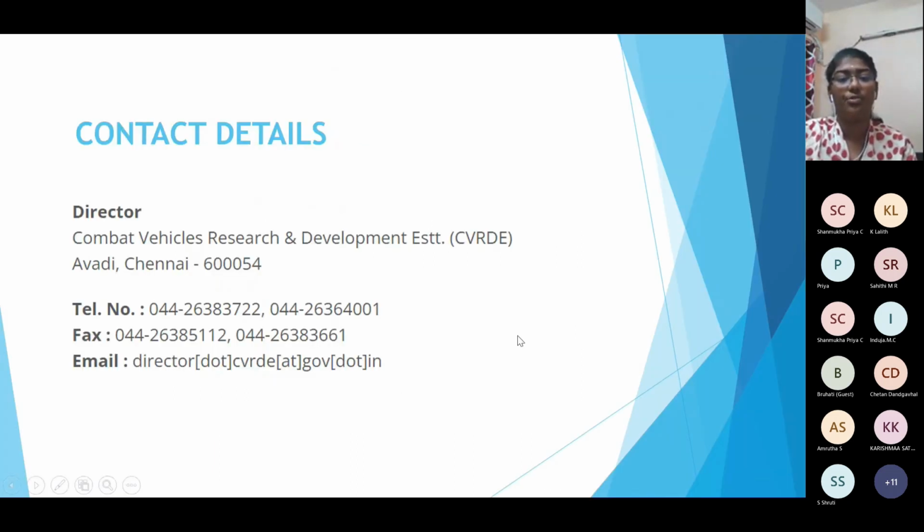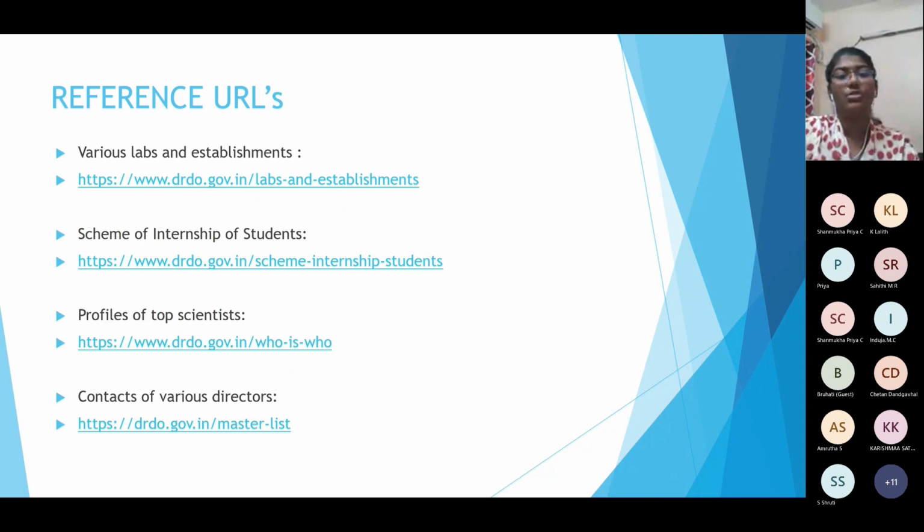These are the contact details of the director of CVRDE, the Combat Vehicles Research and Development Establishment, basically where I did my internship. You could call this help desk and clarify your queries, or you could directly mail your application to the director of CVRDE. Here is the email address. I have attached a few reference URLs here, so you could go through them.